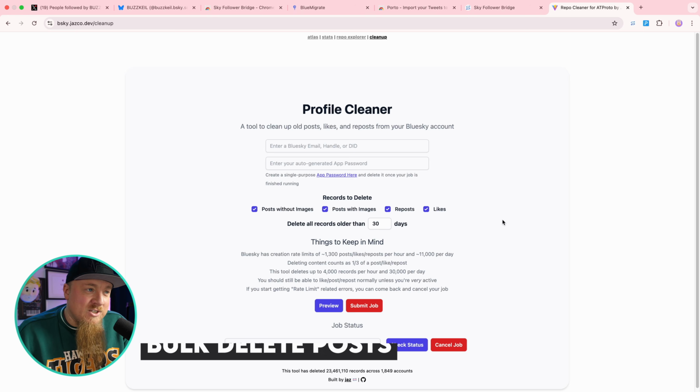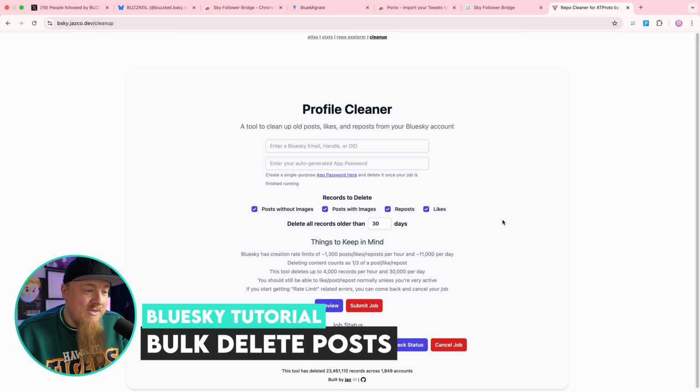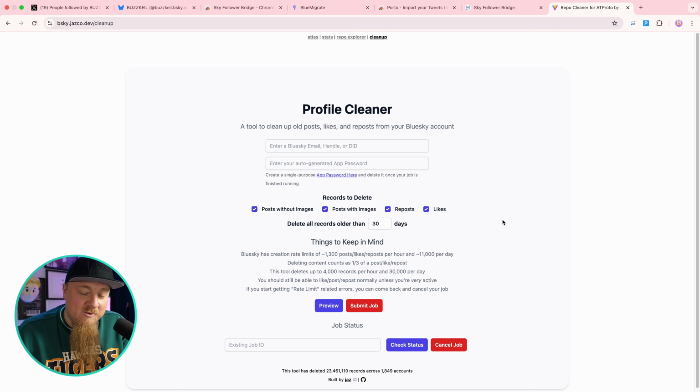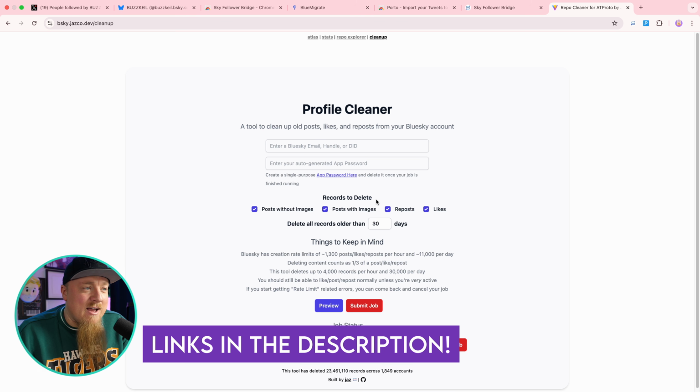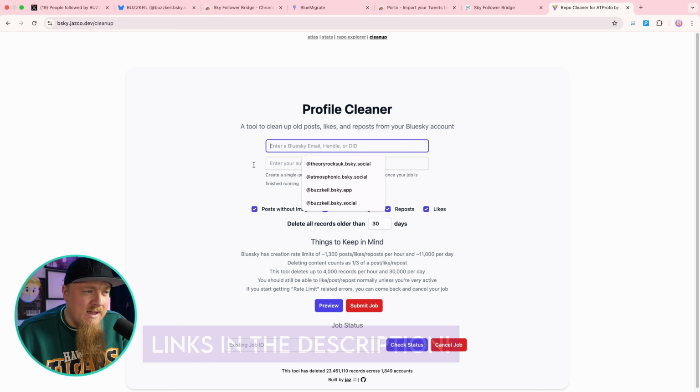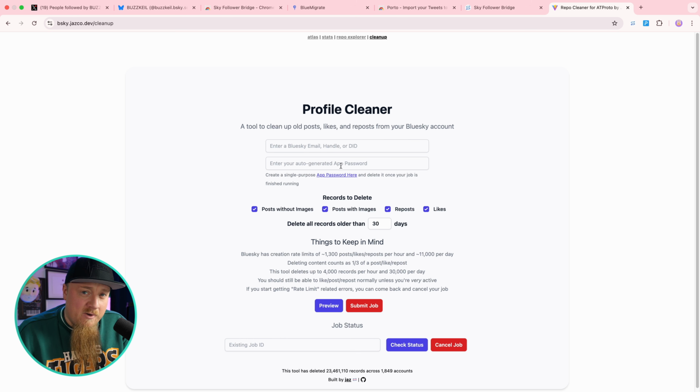My next recommendation is something called Profile Cleaner. This is a website, and I'll put a link to it in the description below. What this does is allow you to mass delete a lot of Bluesky posts from your profile. There could be lots of reasons you want to do this. You might want to tidy things up, or maybe you're doing what I did and accidentally imported too many Twitter posts, like I showed you at the beginning of the tutorial. It allows you to enter your Bluesky handle and use an app password, and I showed you how to do that earlier in the tutorial.